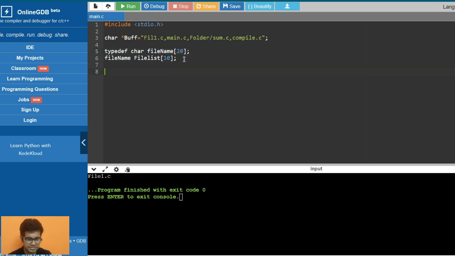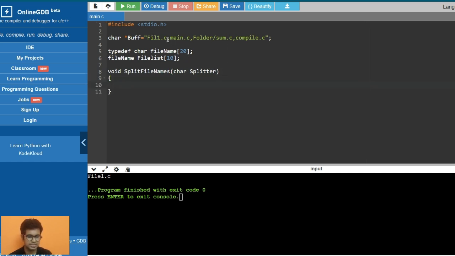Now we need a void function, let's say split file names. Here we need to specify a character splitter. This splitter is a specific character based on which I can differentiate between these files. Whatever splitter I pass will differentiate them. That's one part: the splitter will split and update the file name and file list. And finally, we want to print the specific things. That can be done in the main function itself.